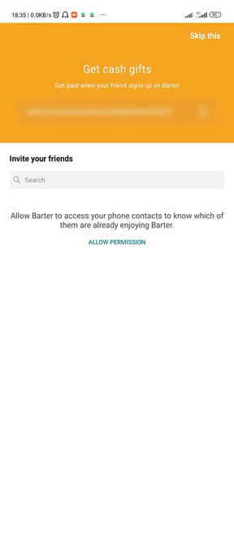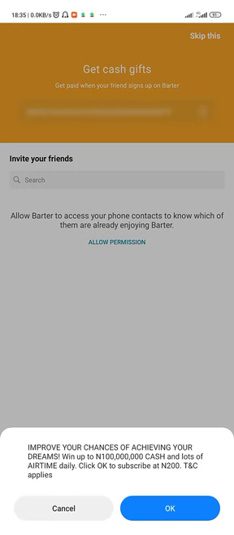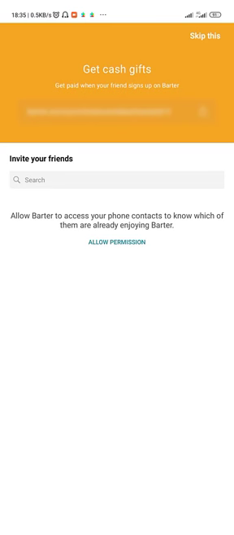Okay, so it says allow Barter to access your phone contacts to know which of them are already enjoying Barter, blah blah blah. Okay, I actually want to allow this permission, right? But it's really an option. Don't really bother yourself that much. If you feel like allowing it, allow it. If you don't feel like allowing it, you feel like you're in a hurry to just get things started, just skip that part. I'll click on skip this.